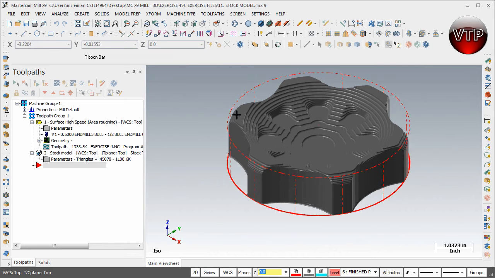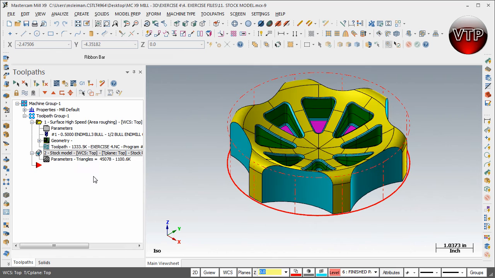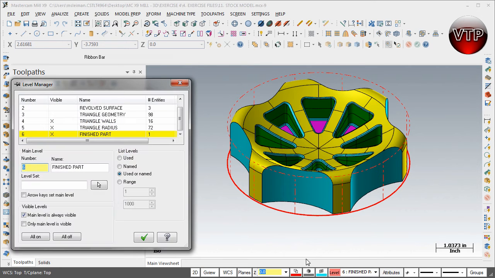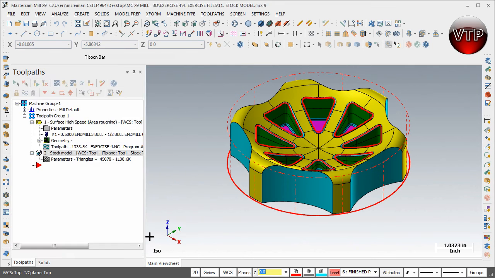So this is the part that we left from the last video, and we want to toggle between this model, the stock model that we just created, and the regular part. If you want to go back to the regular part that you've created earlier, all you have to do is hold Control and hit T, and you'll go back here. Now come over here under levels, select the triangular geometry that we've created. We want to make sure that these geometries are shown, and select OK.